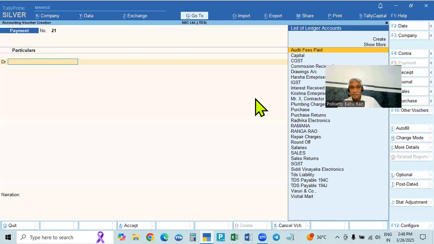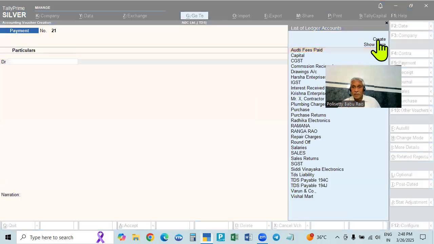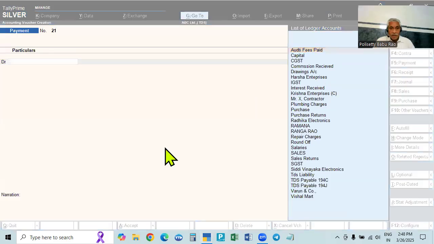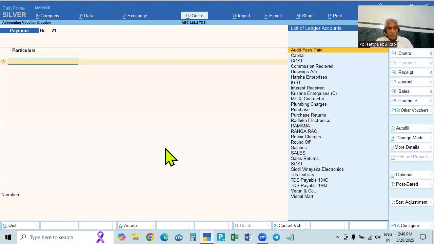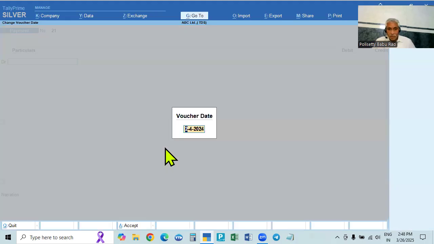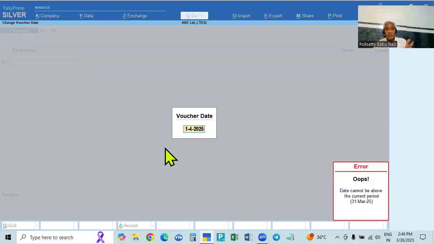First, 1st April, we'll give the date. Generally, 25 is already in this financial year, so it will take 25. So 1st April 25 you are taking, that is the next year. It falls after 31st March 25. So up to 31st March only you can record. 1st April 25 you cannot record. That means the date should not be after the last date.